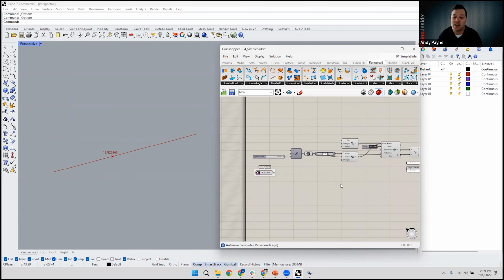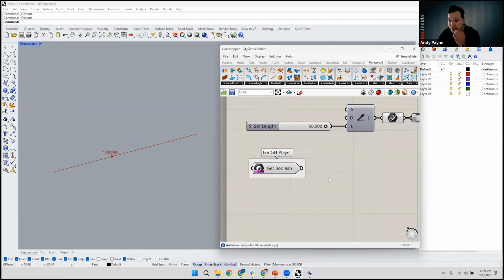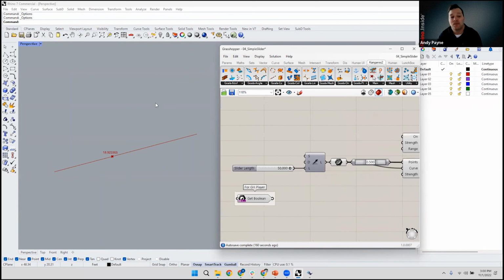I should mention one other thing. If you're going to be using this with the Grasshopper Player, you want to add an additional Boolean input. The reason is that the Grasshopper Player tries to run until all of the input values are satisfied, and then once they are satisfied, it solves the definition and bakes whatever's out there. So we need a way to tell the Grasshopper Player to wait until we're ready to bake it.